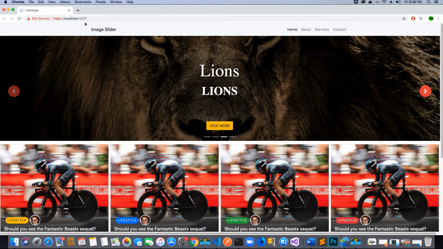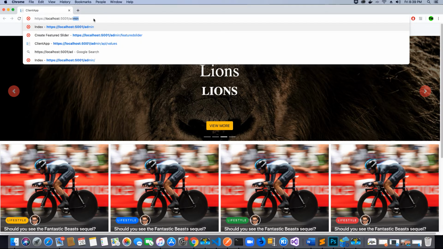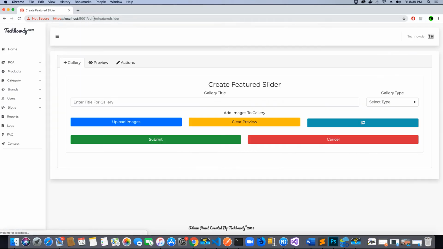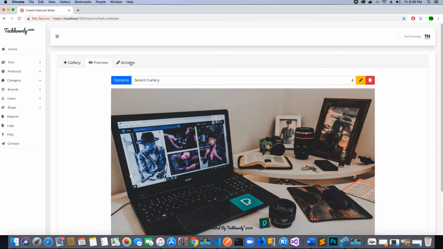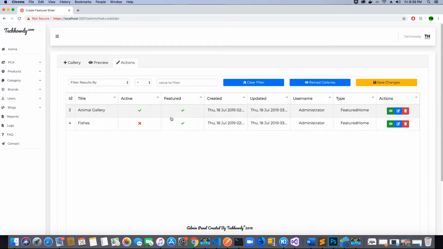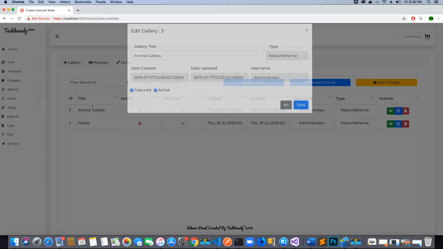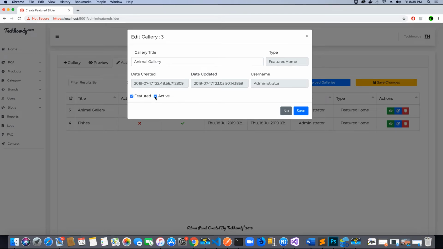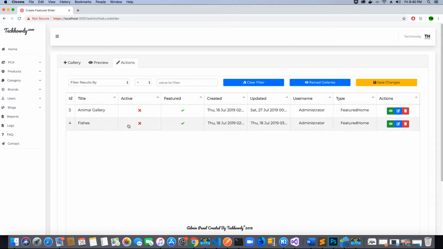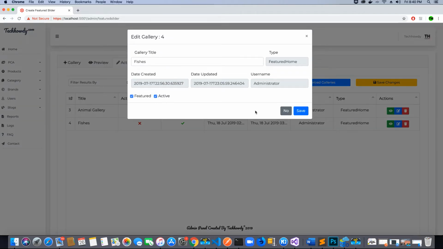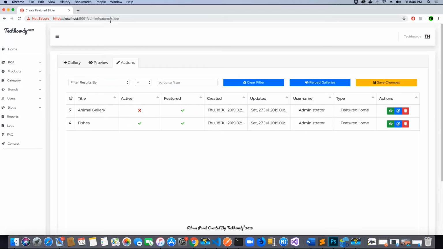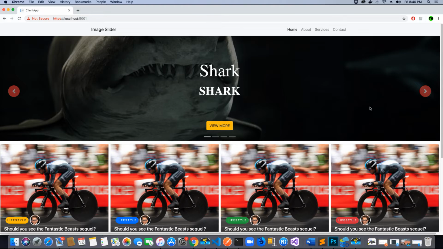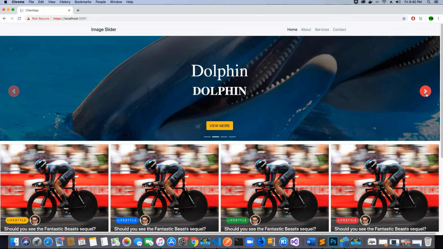So you can go back to your admin panel, for featured slider, go to your actions tab, and we have the animals gallery active currently. See, the database has already picked it, the backend has already picked it, and it's showing the check marks over here. What I'm going to do is turn off the active option, save it, and make the fishes gallery active from here so we can see that all our functionality is working. Go back to our home page, hit enter, and the fishes gallery is now working. I didn't have to do it from the database. I could do it directly from the backend.